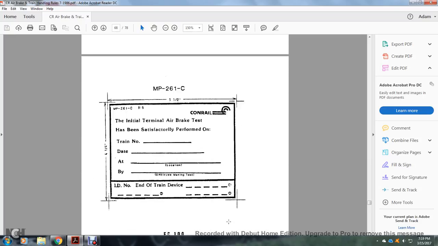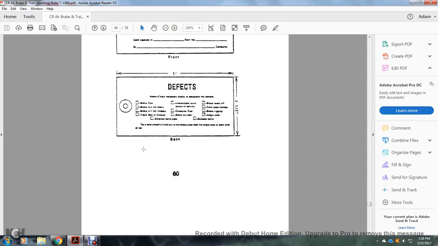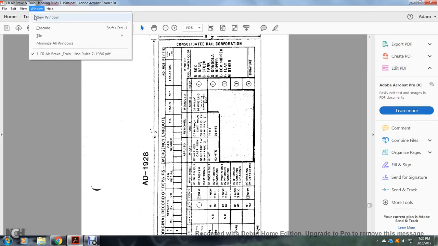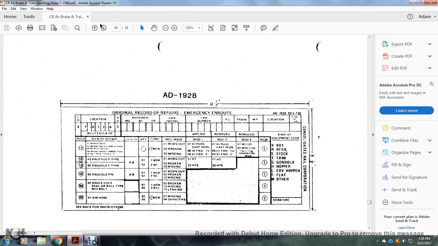Alright, this is your initial air brake test form, showing the test has been sufficiently performed, Conrail MP261C, and the defective air brake EEC 100, with the defect noted on the backside. And AD 1928, original records of the repairs en route.